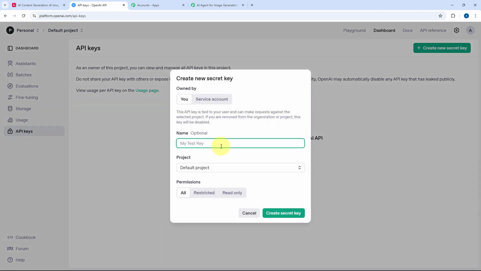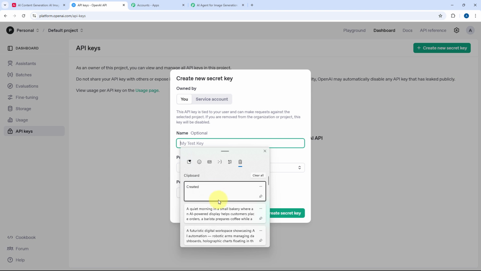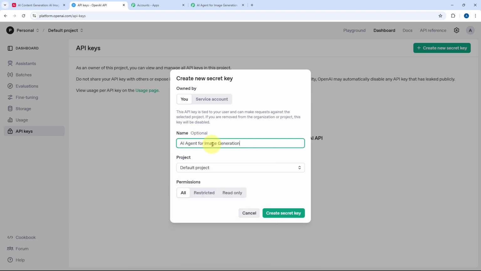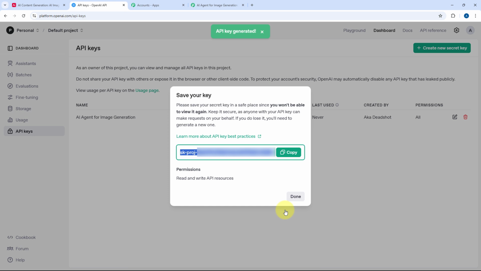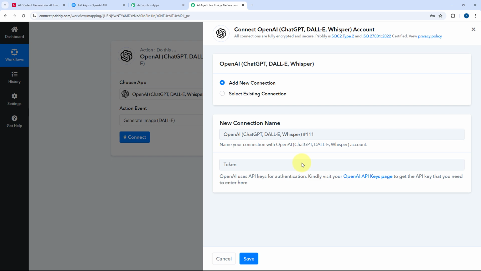Then it is asking us to give this API key a name. So let's say I would like to name my API key AI Agent for Image Generation. You can give any name as per your choice. Then just select the project of your OpenAI account for which you are creating the API key and select the permission as all. And click on this Create Secret Key button. Now as you click on Create Secret Key, the API key will be generated. Just copy the API key from here, go to Pabbly Connect and paste it over here.